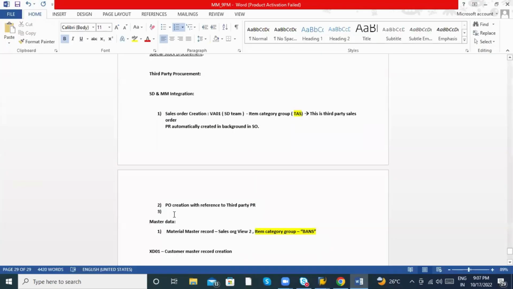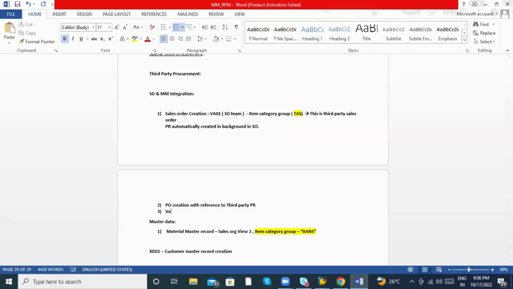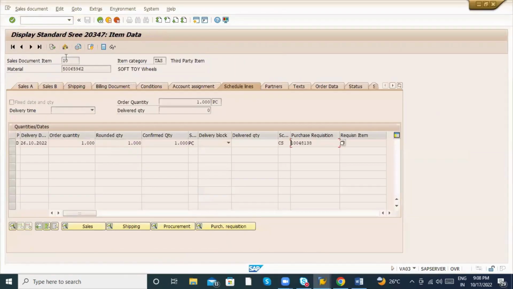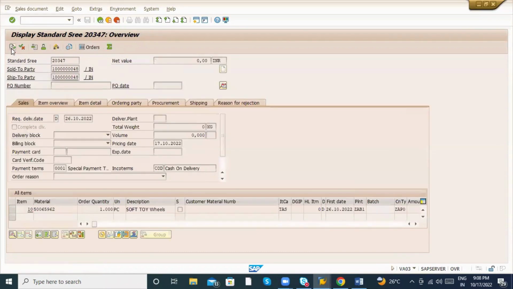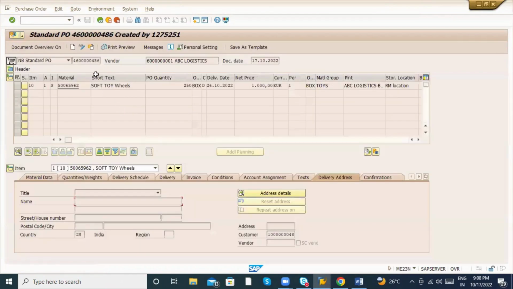Let's assume that we have got a confirmation from the vendor that he dispatched the goods. Now what do you need to do? He also sent the invoice to me, so the vendor invoice needs to be created. I need to go to MIRO with reference to this purchase order number. How do we create the invoice? Let's go to the connectivity here, the PO document number. This is the PO document number.